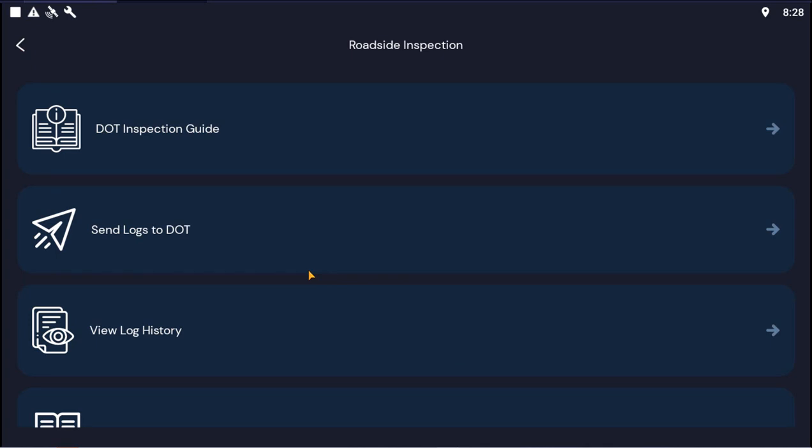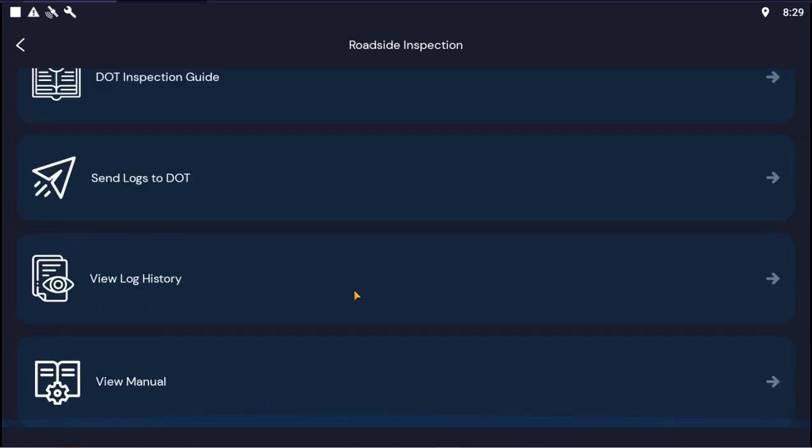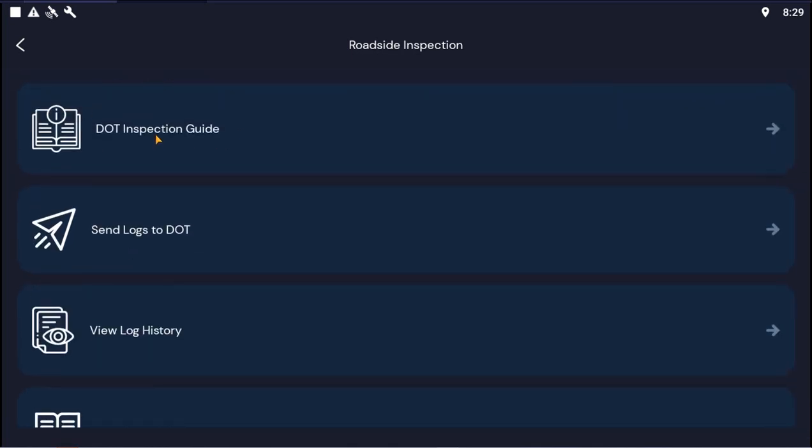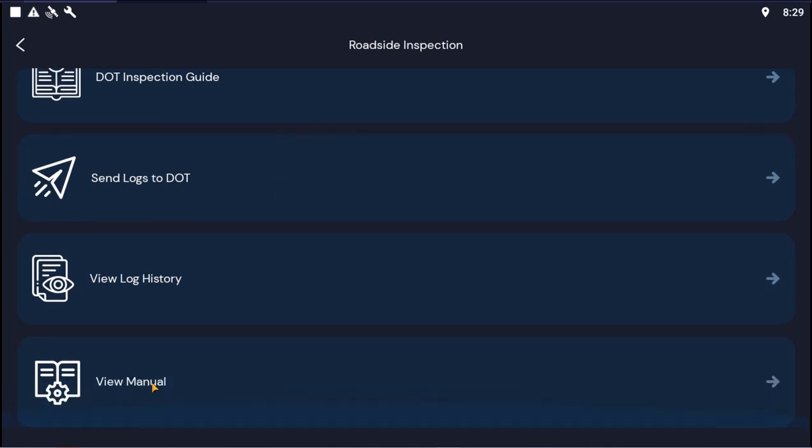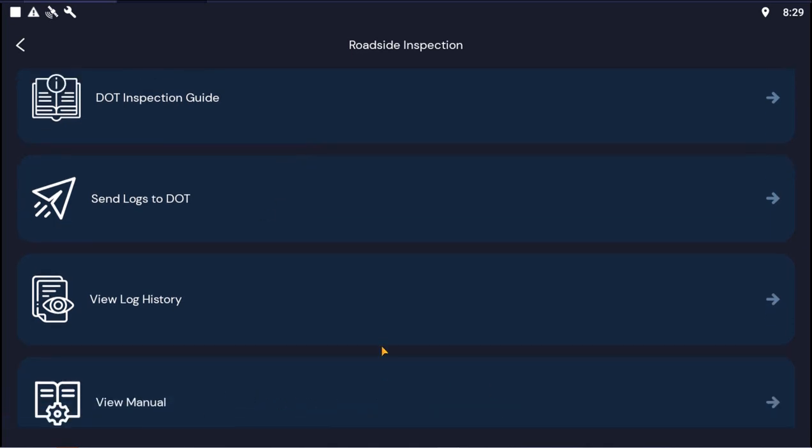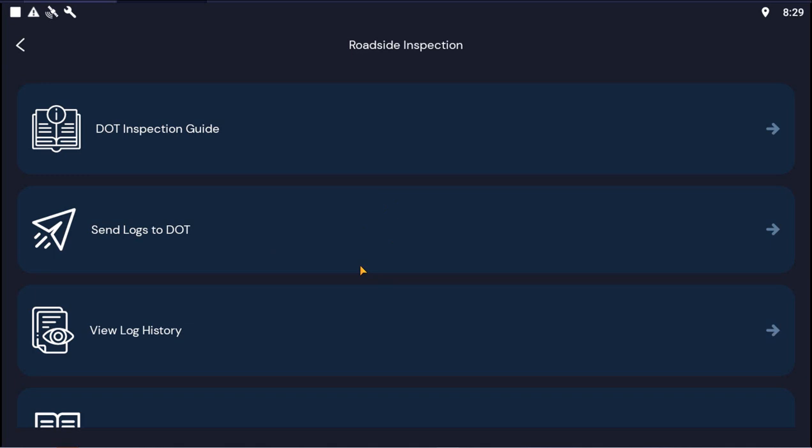Now, it's very important to navigate to roadside inspection, especially if the officer wants to see your tablet, because we do not flag violations. We don't highlight any violations for DOT. They do have to find them themselves. So it's very important that you enter into this screen here. From here, we also have our DOT inspection guide and our user manual, so DOT can figure out how to use the software. So that's here in a digital form.